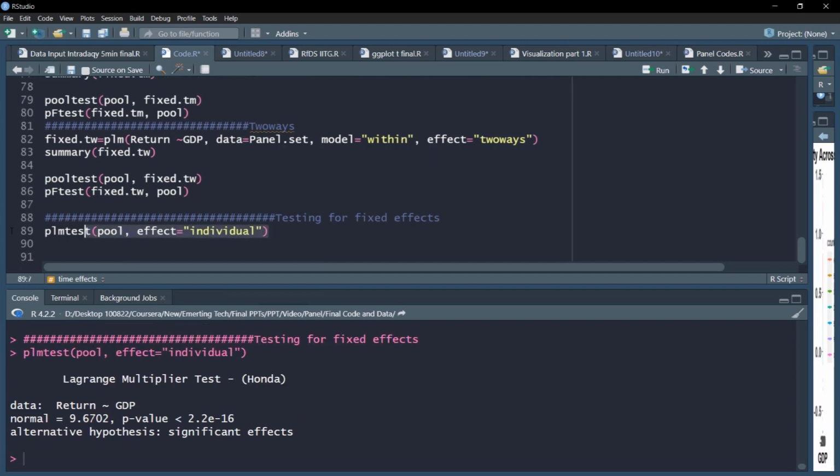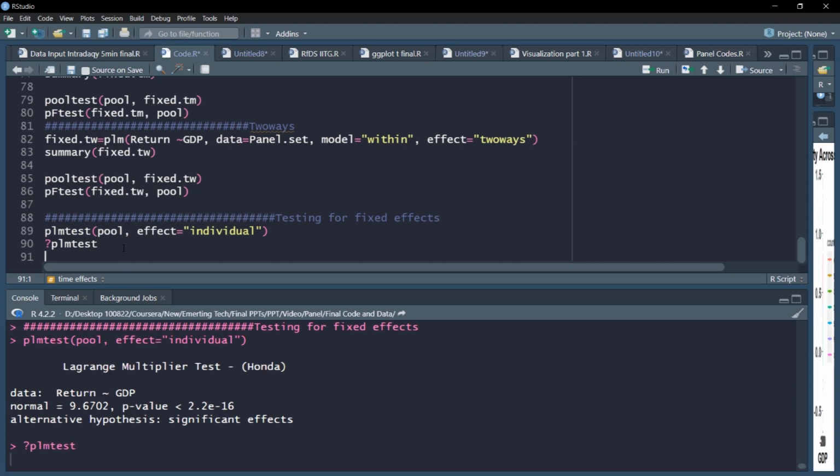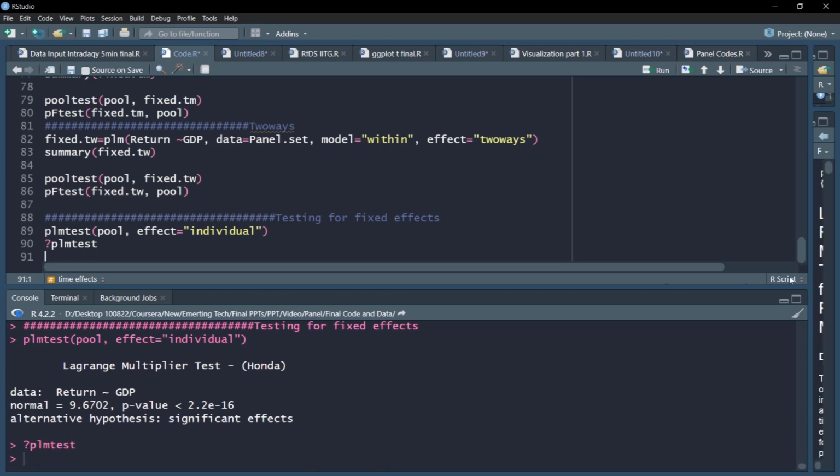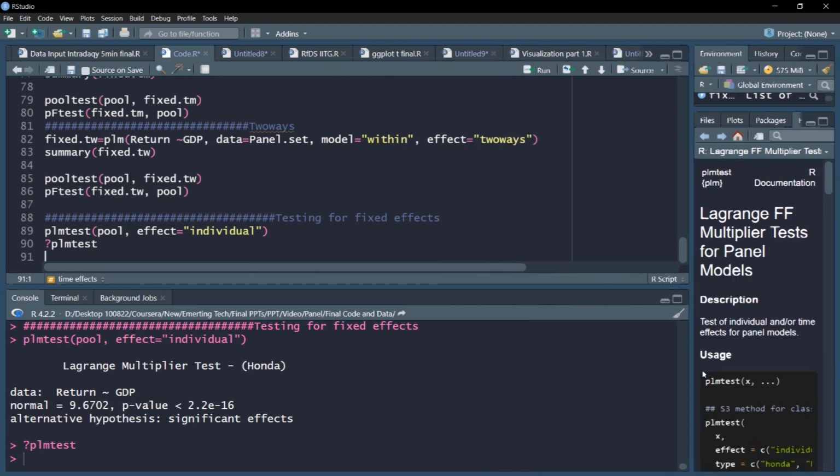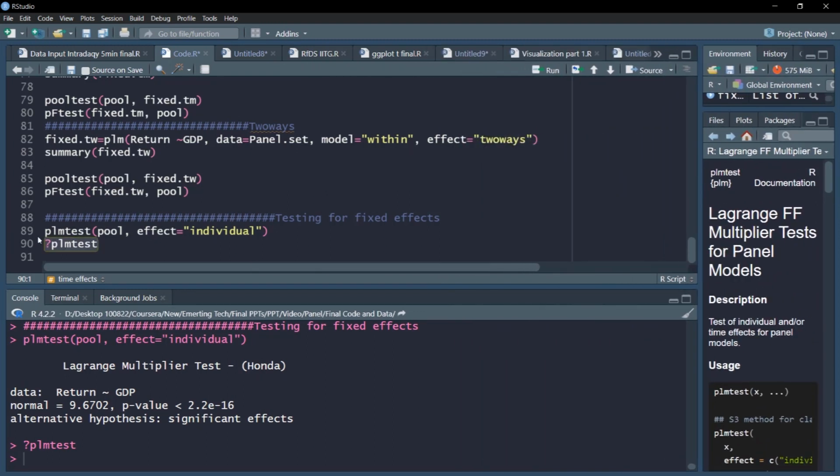Yes, they are significant. The version of the test here is Honda. You can change the test. You can type question mark plmtest and select the relevant test here. For example, there are multiple tests available: Honda, BP, GHM and so on. You can run multiple tests as well, there's nothing wrong with that. So that was individual, and I can test for time. Let's see what is the result for time.